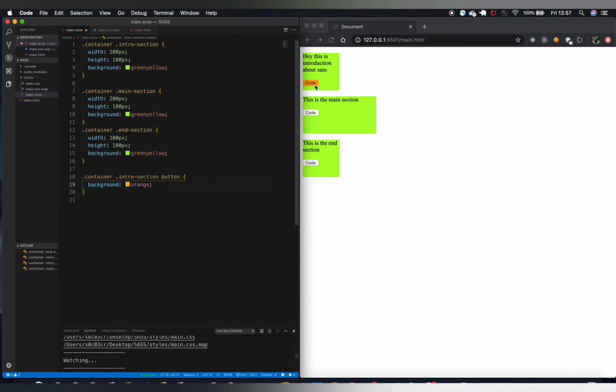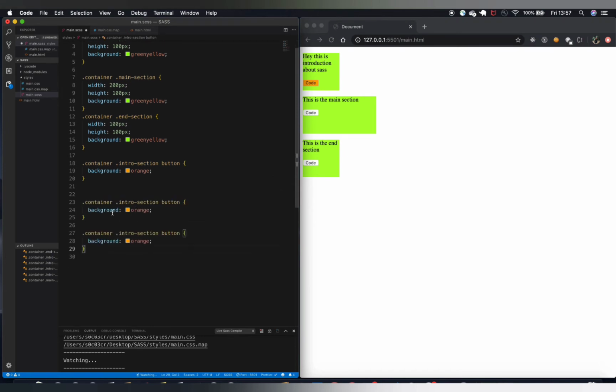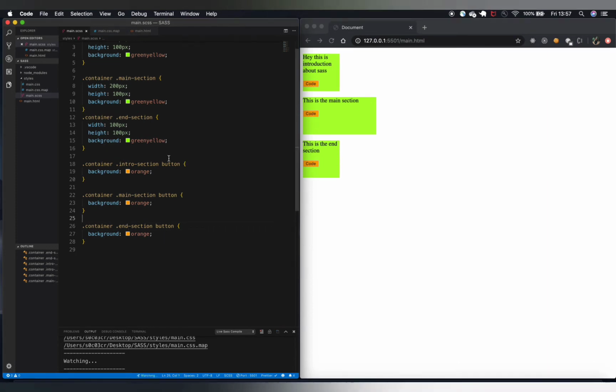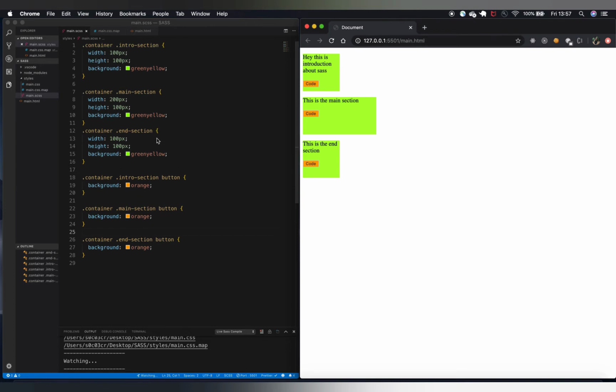Now this looks orange, and I want to keep the color of the buttons consistent throughout my application. So I'm going to add background of orange to all the buttons: the intro section, main section, and end section buttons. The problem with this approach is that at some point later, you might want to change the theme of your button color to blue instead of orange. So what are you going to do? You'll replace every orange with blue. Similarly, the container background is green yellow, and if you want to change it to some other color, you'll have to replace all the three occurrences.